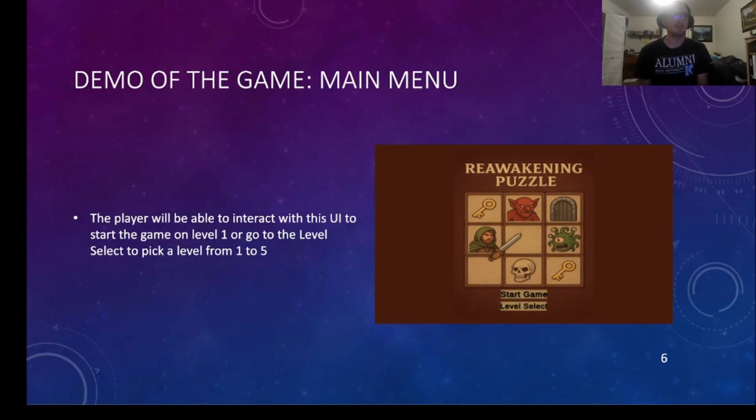And this is my main menu. I could have done a bit better with the buttons and also the background. But the main purpose of the main menu is the start game button, which starts you off on scene 1, or level 1 to be precise, and then the level select button, which takes you to the select level menu.